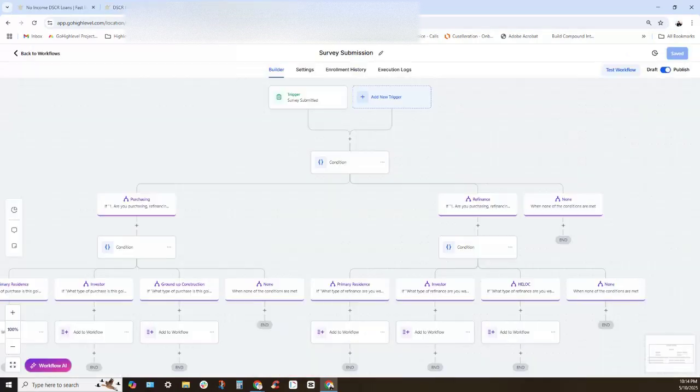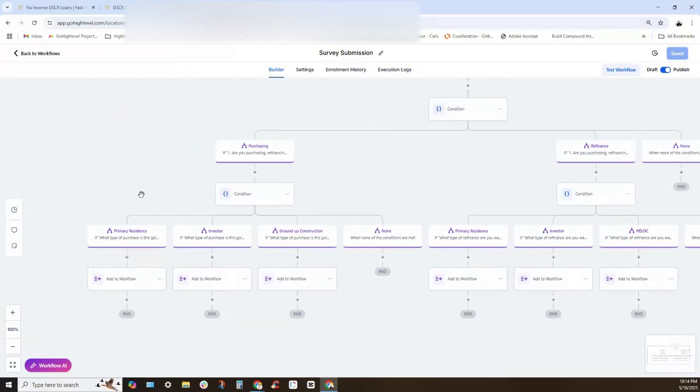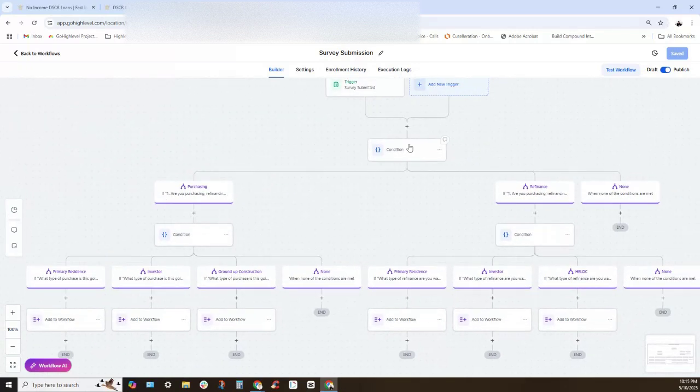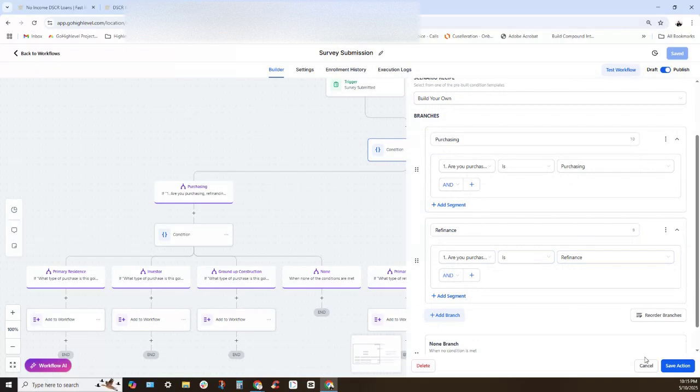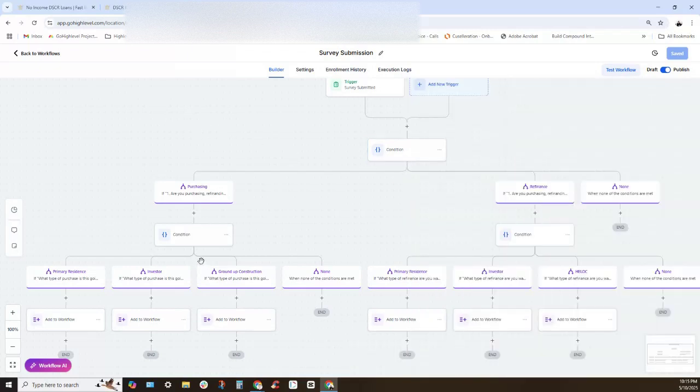What we did was create a survey submission, and I built them a number of different lead generation campaigns based on the type of product that they are servicing. You'll see right here that we have the survey being submitted, and then I created these different conditions that follow the logic section based on how the client answers the question. In this case, this would be an if-else sequence that we would build. Are you purchasing? Yes, I'm purchasing. Or are you refinancing? I'm refinancing. With those two questions, I was able to create these different trees based on how they answer.